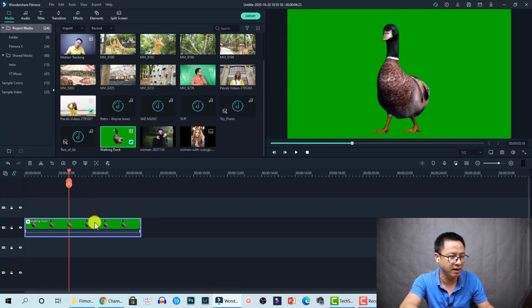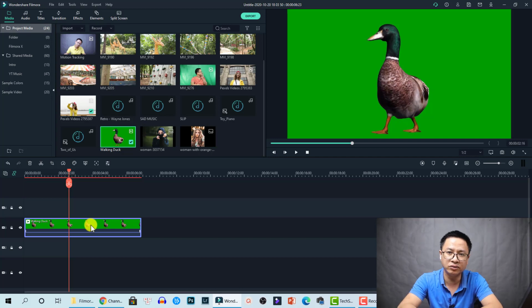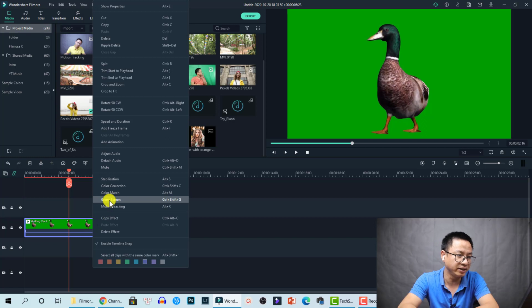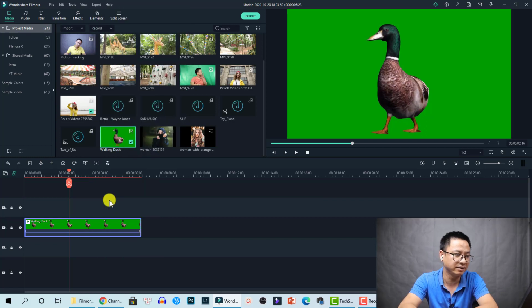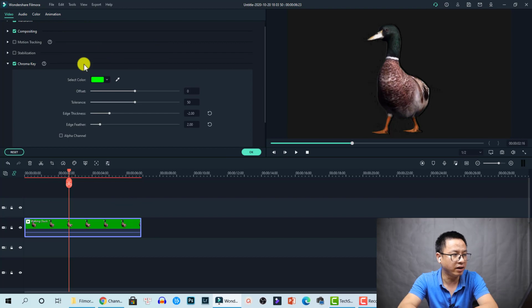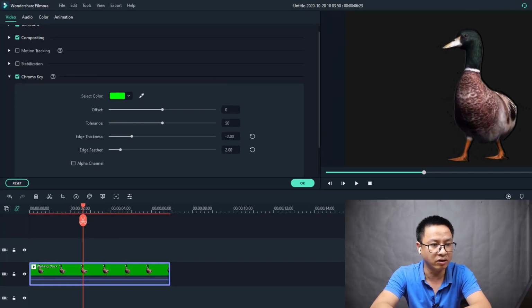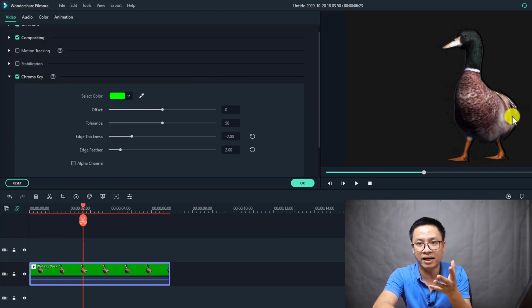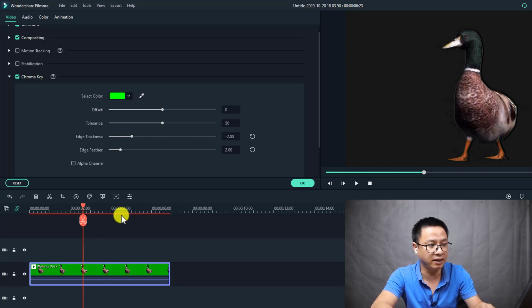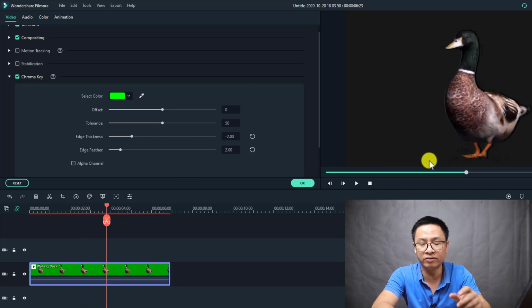To remove a green screen background from your video, you need a green screen video, and this is an example. I use this duck. Okay, and there are also some ways you can access the green screen feature in Filmora 10, but the easiest way is just right click on the clip and select green screen. That is the easiest way, right? It will open the video property and enable the chroma key here, so it automatically recognizes the green color in your video, and it just removes it. So you see that it has already removed the green screen, green background, right?